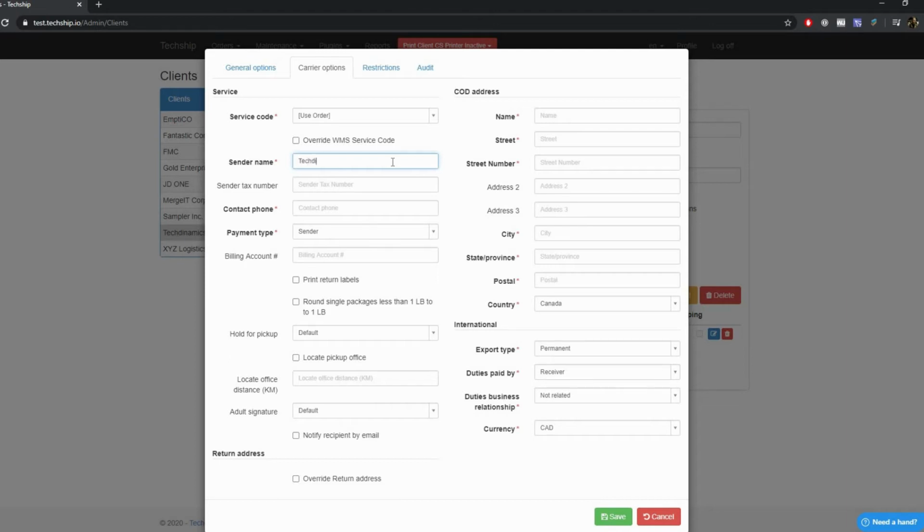The first required field is the sender name. Secondly, complete the contact phone. The third and fourth are the payment type and account number. The options are sender, which means you will use your own Purolator account. This option is used in most of the cases.